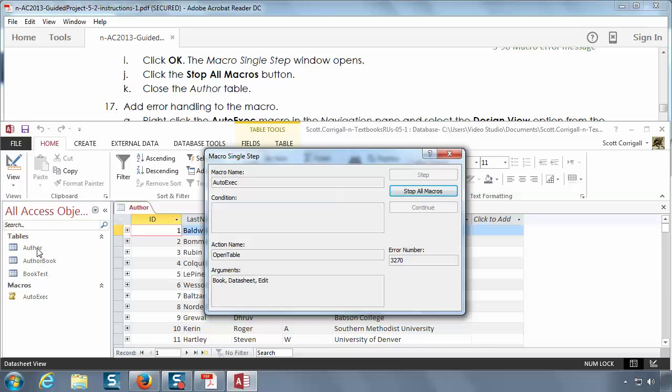Book? Oh, we don't have one called book. Maybe we could figure it out on our own. The other option is we have an error number here, 3270. If we really couldn't figure out what was available through the information they give us, you could search either in the Access Help, or sometimes you could use Google or Bing or Yahoo, search engines like that, to look up what Access error number 3270 is. But most of the time you can figure out what's going on just through this.